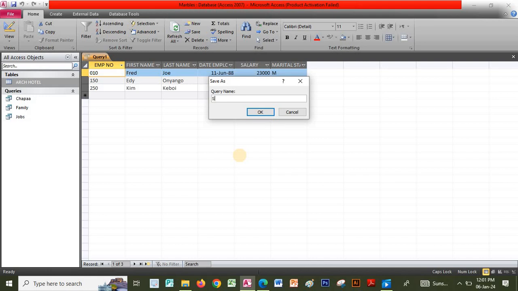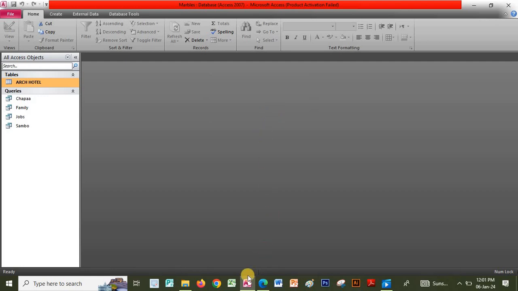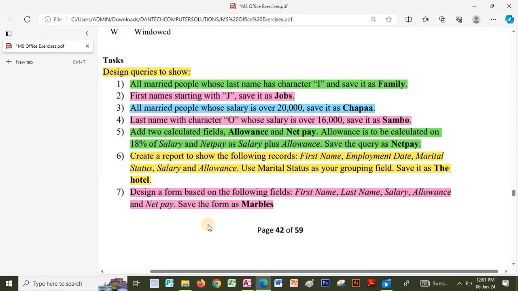We call this sample, then you press OK. After that, we'll go to the next question, number 5, which says, add to calculated field allowance and net pay, whereby allowance is to be calculated on the 18% of salary and net pay as salary plus allowance. Then you save the query as net pay.